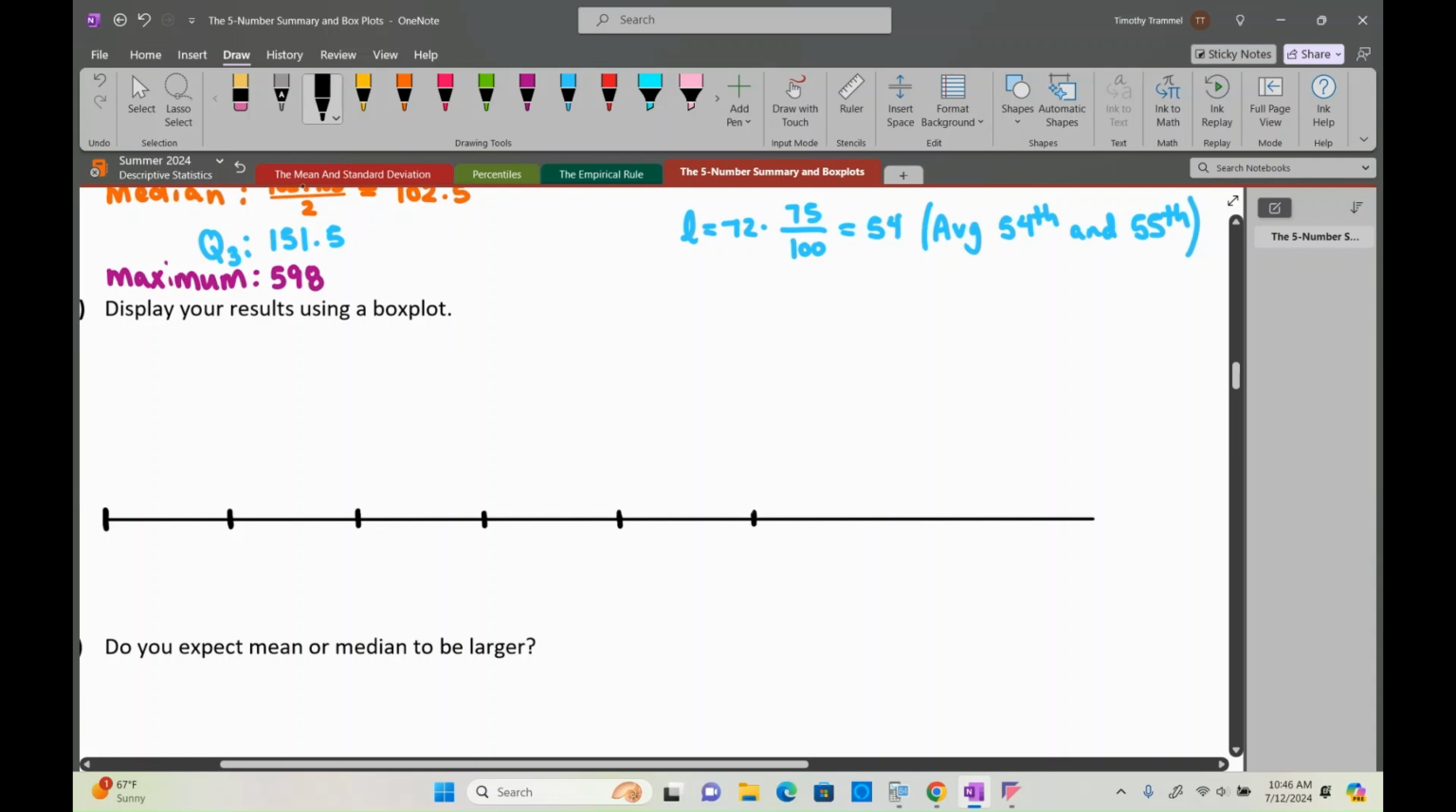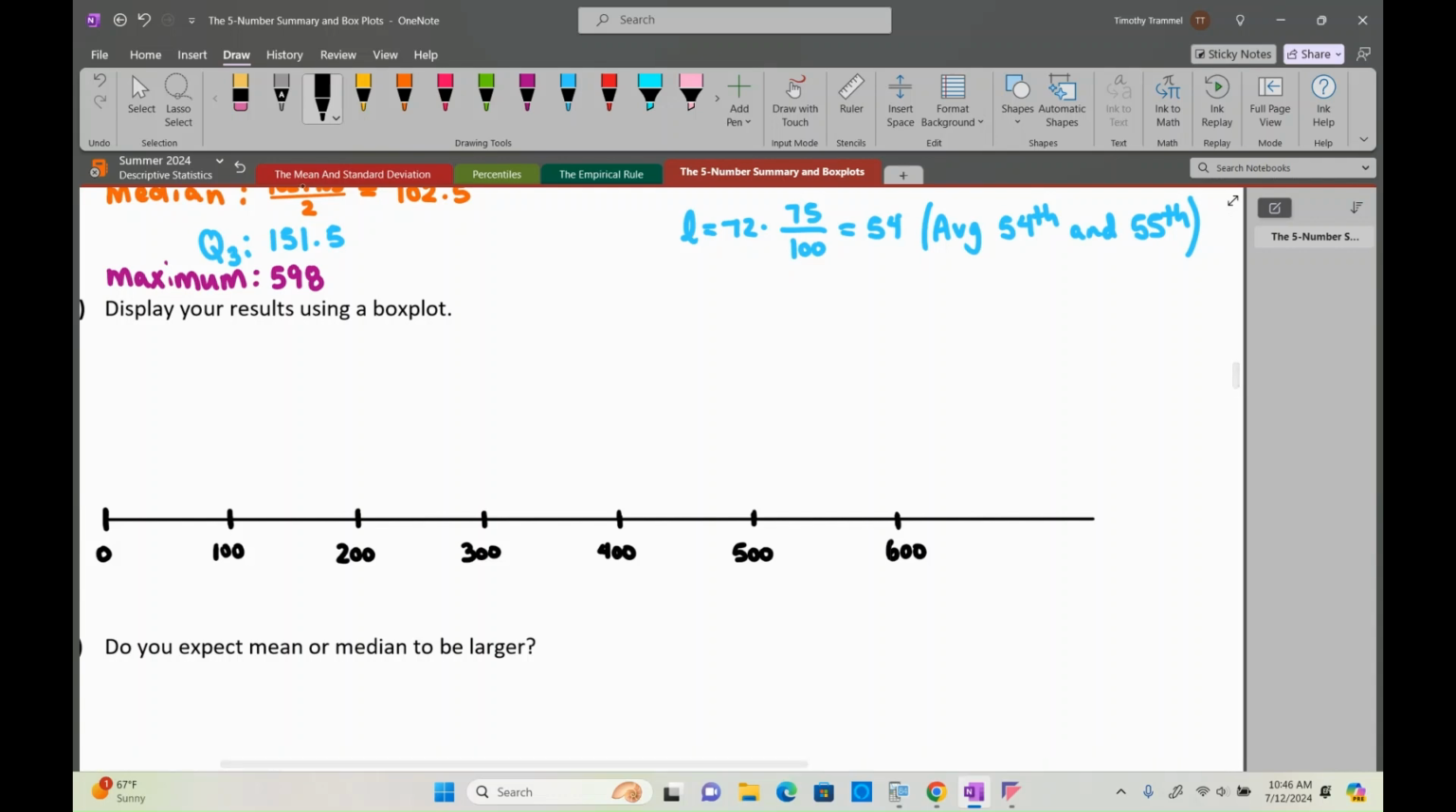A ruler would definitely be helpful here. But let's call this 0, 100, 200, 300, 400, 500. And then again, we don't have anything bigger than 600, so I'll end it at 600. Right, there we go. That should be plenty to make our box plot.